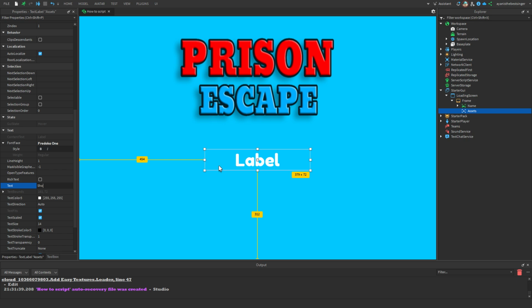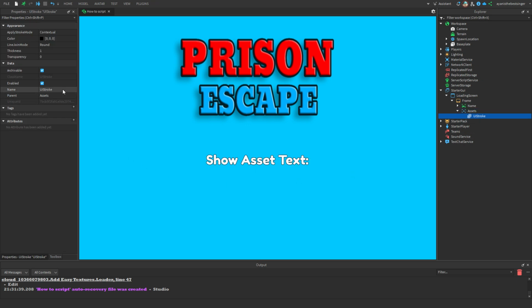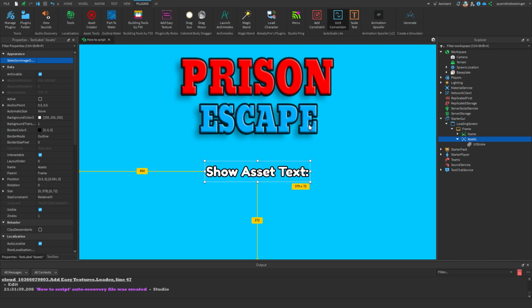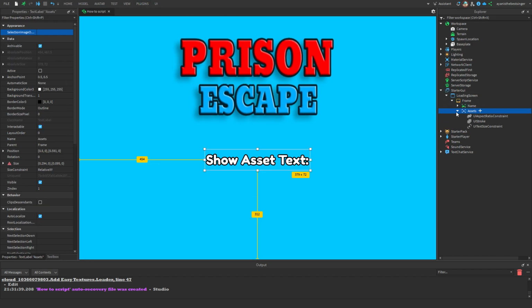But I'm just gonna rename it to show asset text like that, and let's actually add a UI stroke. Okay, like that. I'm gonna make the thickness 3, and in this we're just gonna go to the plugins again. I'm gonna make the conversion scale to scale and add constraint to it, and actually add scale text scale like that. So now that's it.